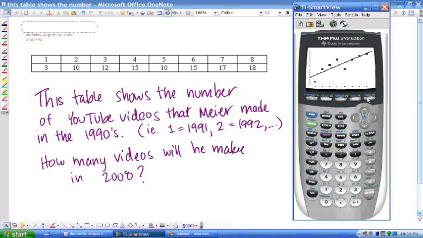Now onto this question about how many videos I will make in 2008. Well, what I can do is this. Have you ever used your table feature? Go second, table. And notice my table right here tells me in 1991 I made about 6 videos, in 92 I made about 8 videos, in 93 I made 9 videos. Notice it's not exact to what's in the table to the left over here, but it's pretty darn close. It is again the line of best fit. So if I go down to 2008, which would be represented by 18, because it was 18 years after 1990, you will see that I should make about 35 YouTube videos this year.